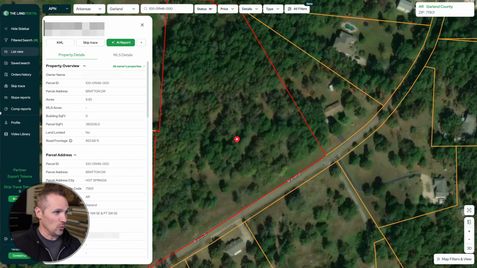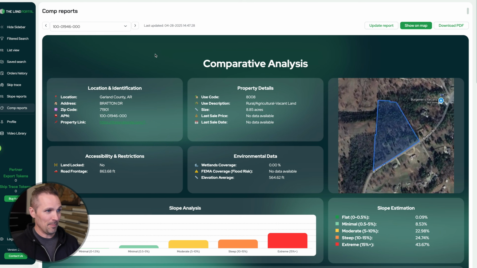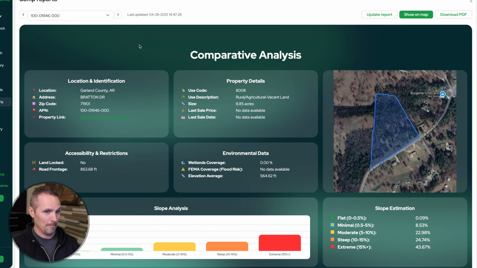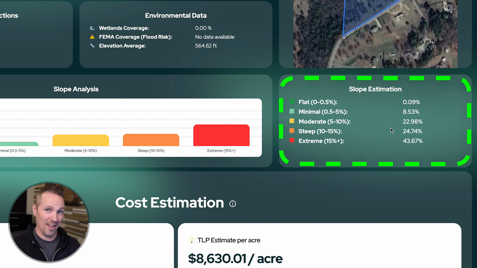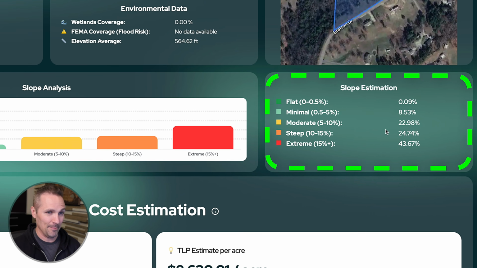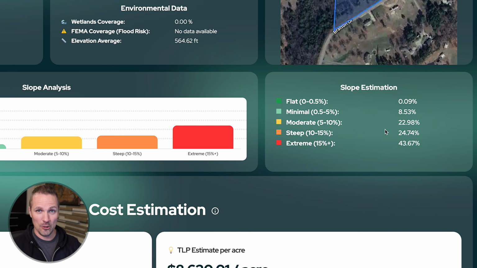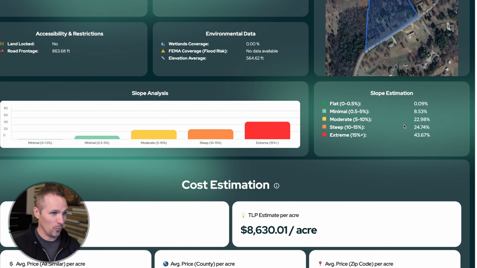So let's go over here to comp reports now on the left sidebar, and we can see the comp report for the property that we just pulled here. And when we scroll down here, it shows us the slope, which is just a nice little add-on. By the way, I don't know of any other data service that provides this slope data. That's unique to the land portal and super important because the slope has a lot to do with the usability of a property, whether it's the one you're looking at or the comps you're looking at. And the land portal can take that into account. So that's very important right off the bat.